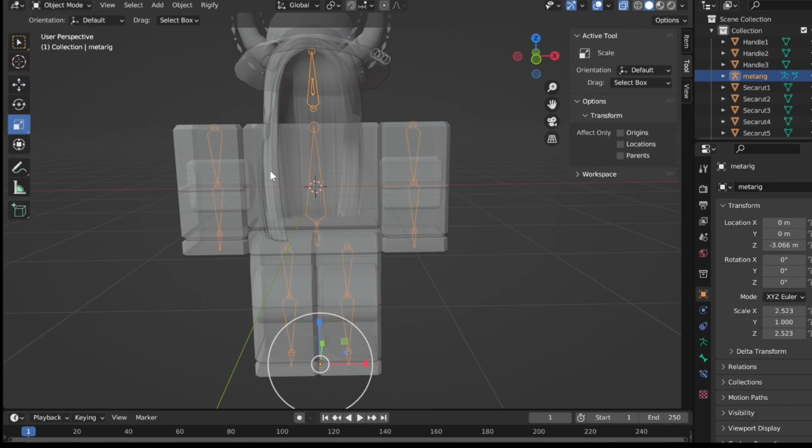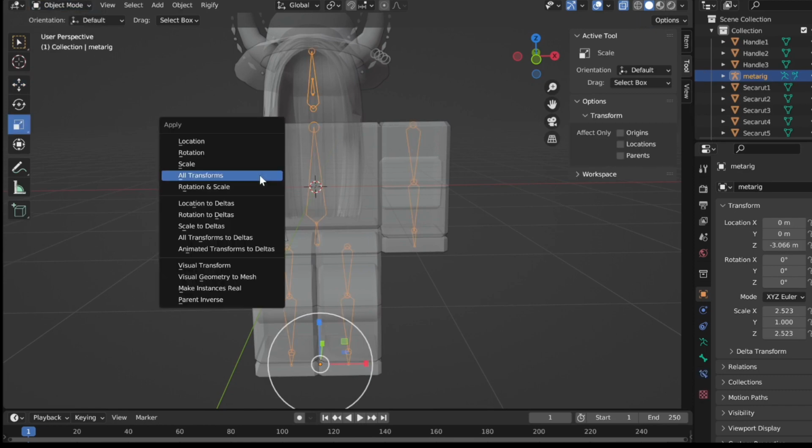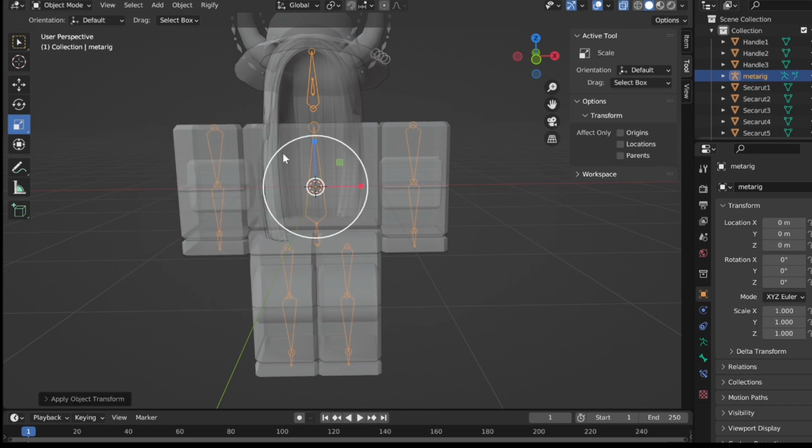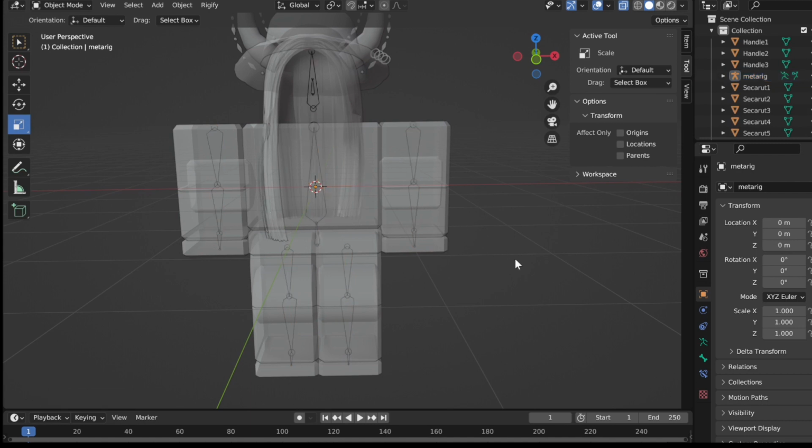Now after you've done that, it will look something like this. Just go back into object mode by clicking tab to the top left, click Control A and click all transformations. That basically just tells Blender, when the rig goes back into Blender, this is the original place that you want it to spawn in.